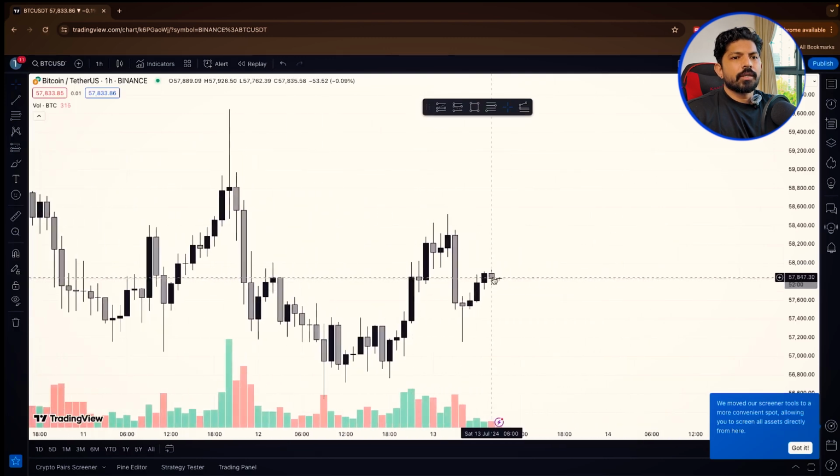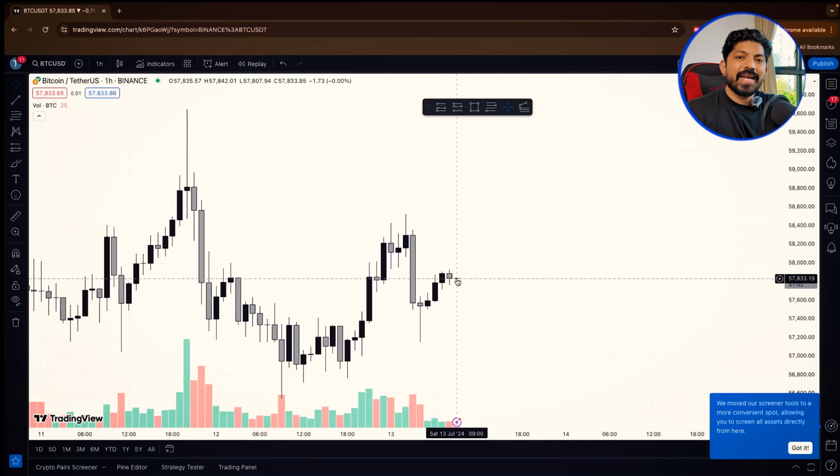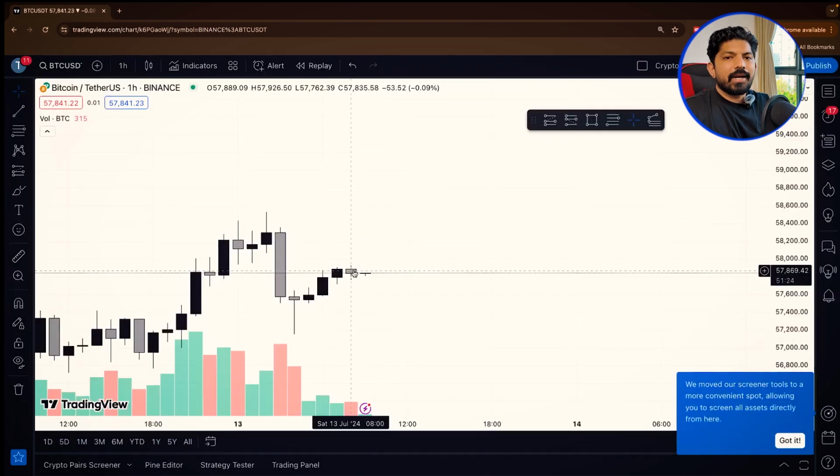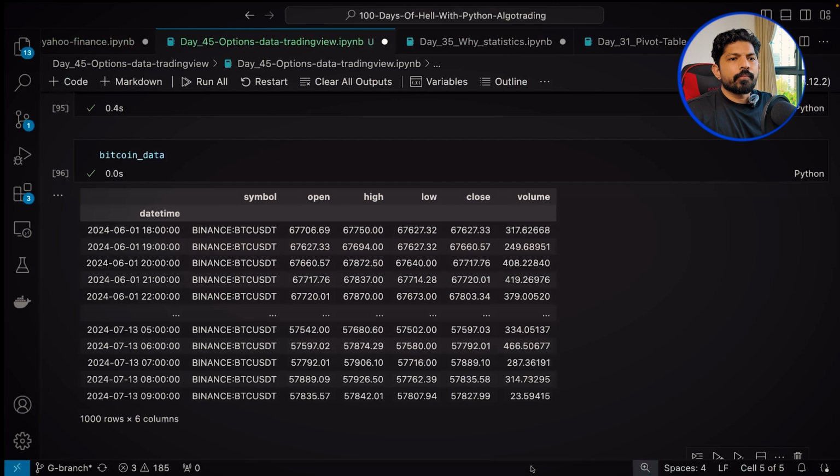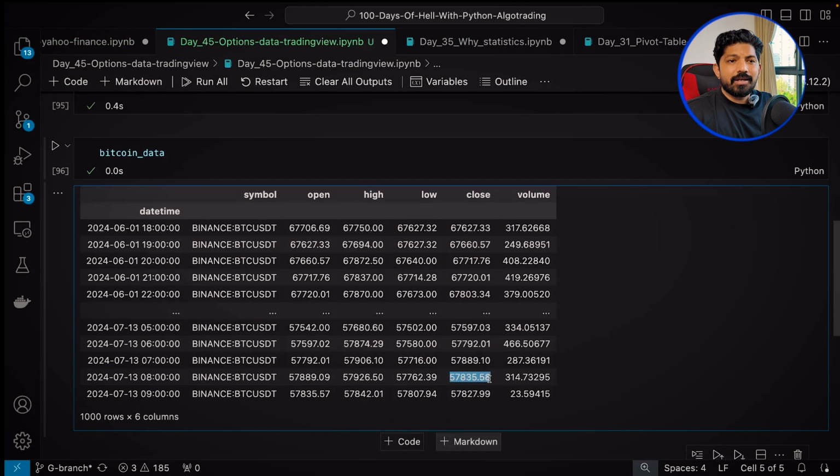If you check here, the candle of 9 is running currently, so we'll check the second last candle. That is this one, and that is 8 a.m. At 8 a.m., you can see the close price is 57835.58. Let me zoom in a little. When I hover on this, you will see it is 57835.58. When I open the code studio, you will see that the close price of the second last candle is 57835.58. And in trading, we always use the second last candle for the analysis.